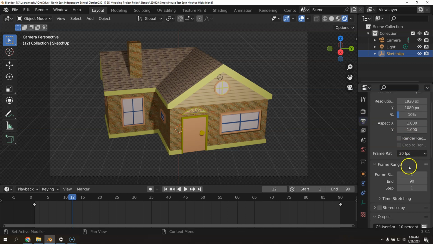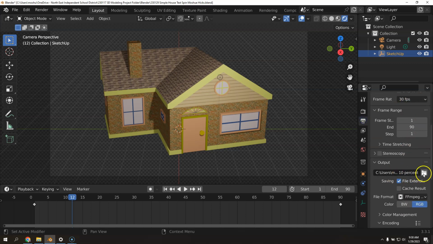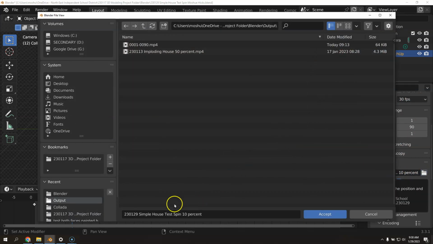So going to our output, we've got the location here, but we also need a name. As you can see, I've got a name here, Simple House Test Spin 10%, that I typed in earlier. So you've got the date, what it is, and including whether it's the lower 10% draft version or the final 100% is really important, because we're going to end up with lots and lots of videos. If you don't put any name, that really is of no help whatsoever.